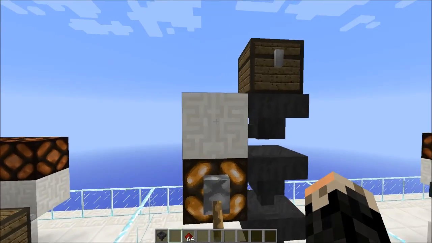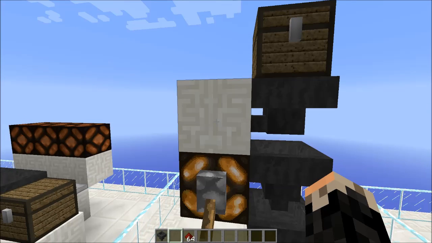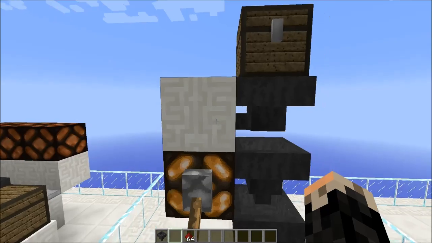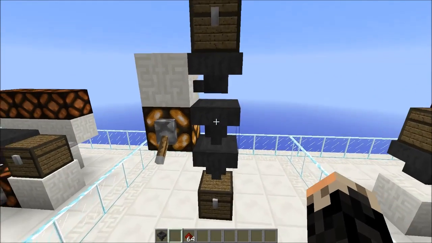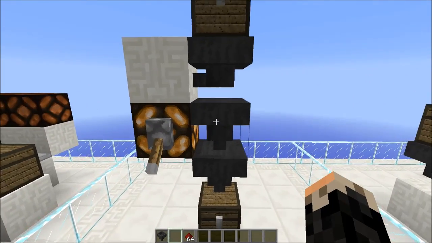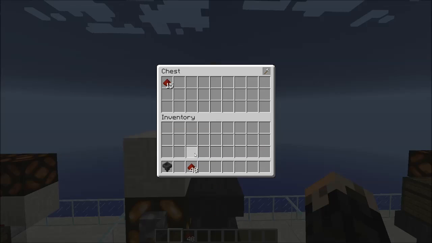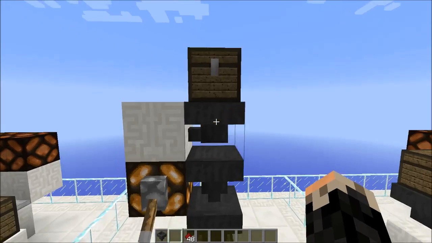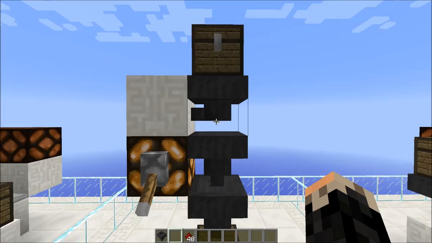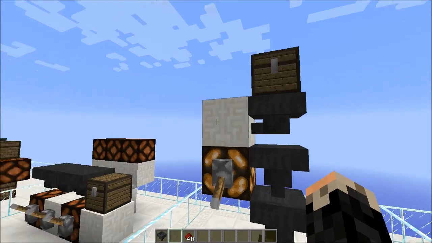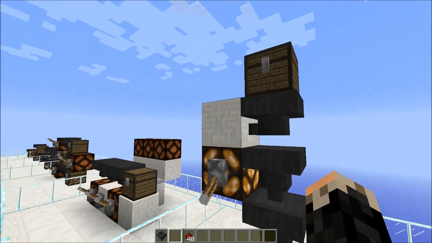It is now trying to push items into this block. This block is not an inventory, and nothing will happen. This is now powered. It will not be allowed to pull items from this hopper. And when we put our 16 redstone in the top, they will go into the hopper below. This will try to push them into here. Nothing is happening there.